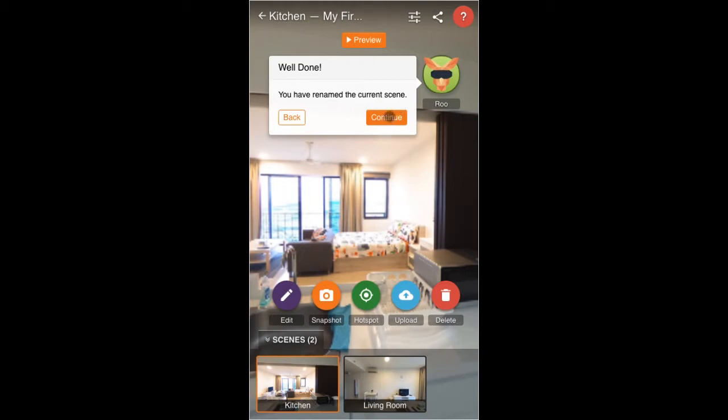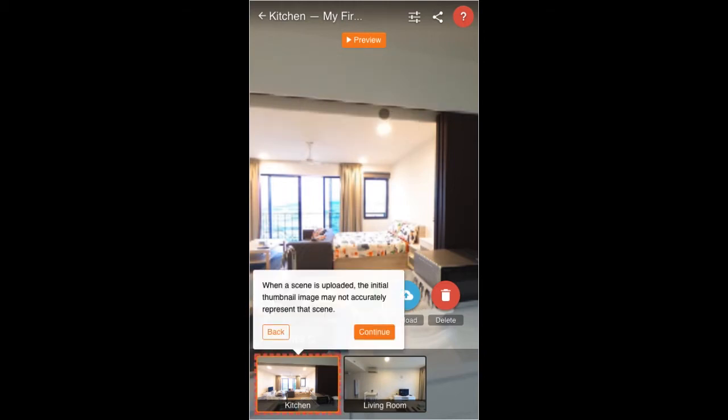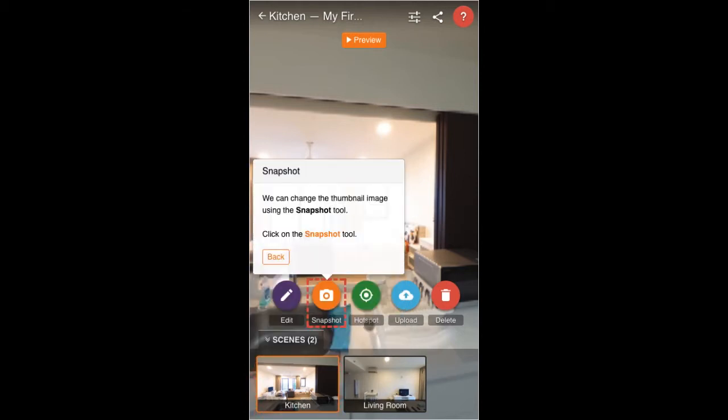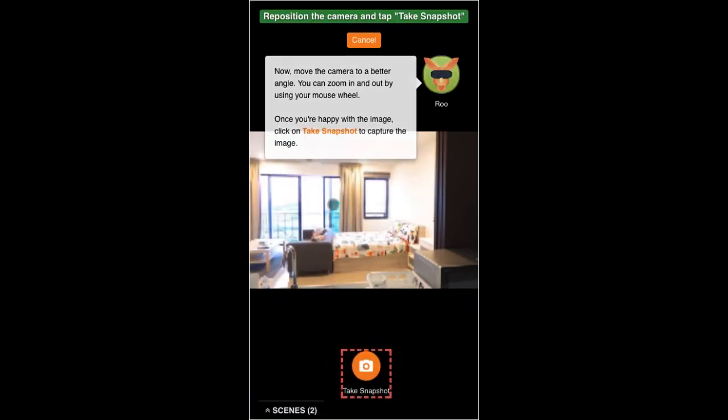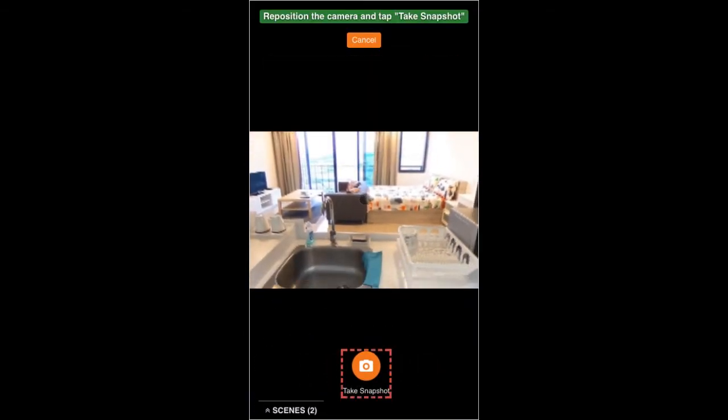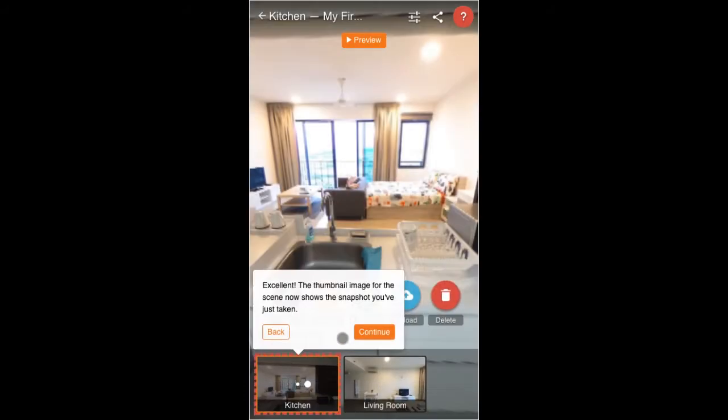Click on continue. Now the second thing, you realize that sometimes the thumbnail selected is the default view of the camera, and it may not be suitable for what you want to do. So you can adjust this as well. Okay, click on continue. It's using the snapshot tool. Click on snapshot. Okay, you can adjust this and just say maybe I want to show the sink and take a snapshot. Now instantly you'll notice that the preview has changed to include the sink as well.